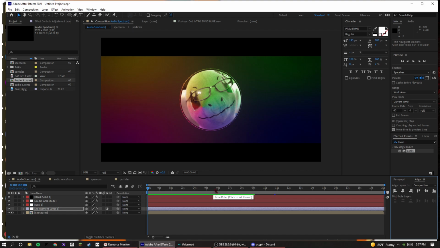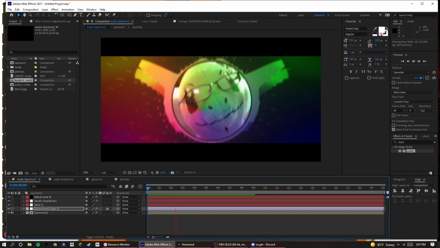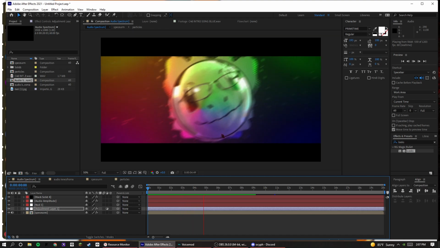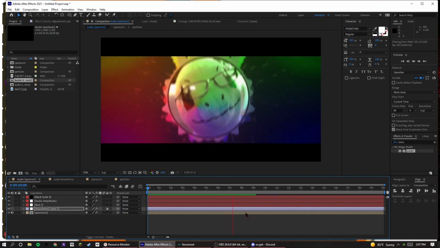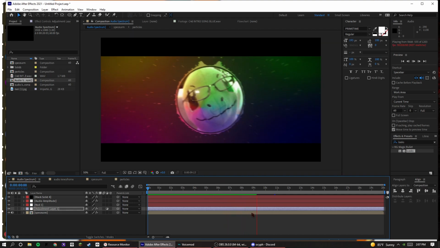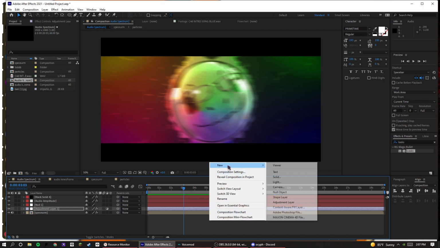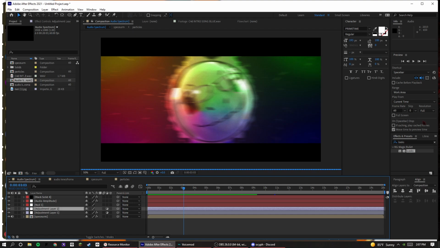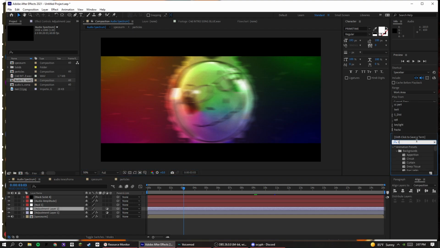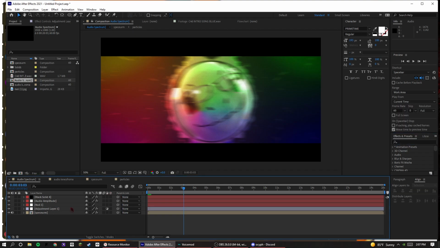Alright, so I have most of it done, as you can see right here. It looks pretty good and the particles look awesome. So yeah, it's pretty good. Now, if you want, you could make a new adjustment layer and have RSMB, but we're not going to do that because it lags the rendering time.